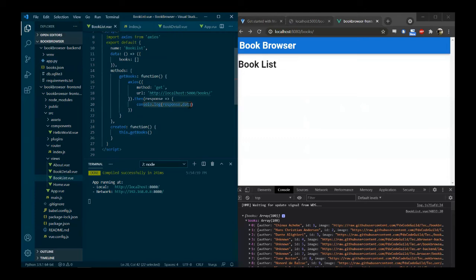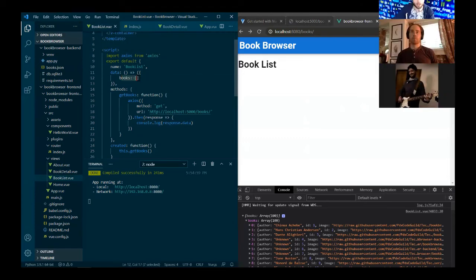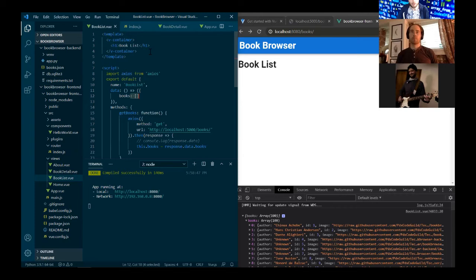Next, we want to actually assign that to our components data. So here, books is just an empty array. But what we can do is say this.books is equal to response.data.books. So we're taking the data that we got from the API and assigning it to our component's data. And then we can refer to it inside our template.